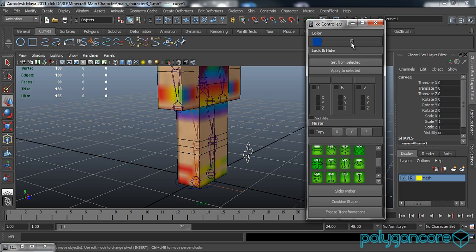Okay, so like you can just change colour, like I said, it's bugged anyway.